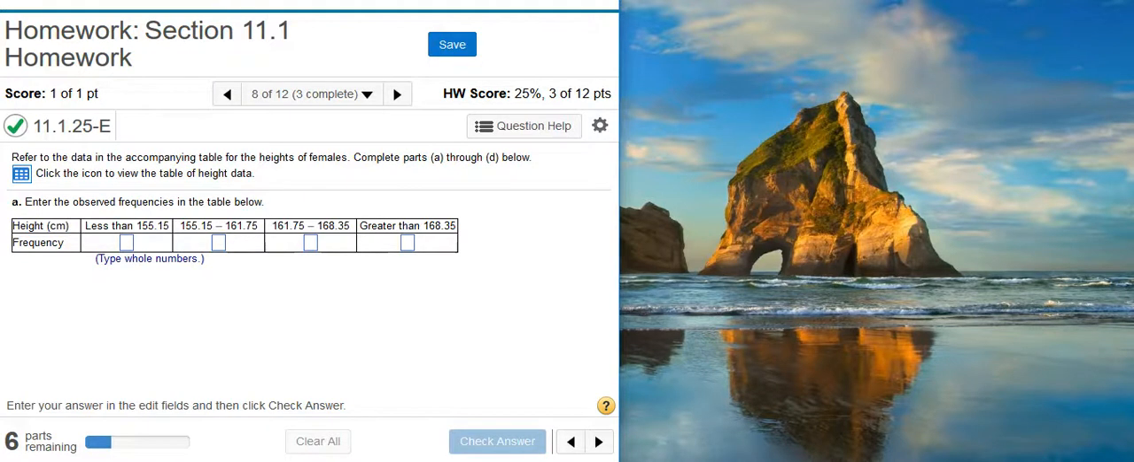Today, we're going to learn how to find and use expected frequency for goodness of fit hypothesis testing. Here's our problem statement. Refer to the data in the accompanying table for the heights of females. Complete parts A through D below.